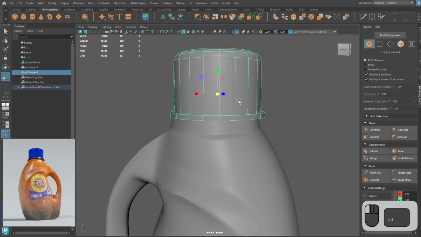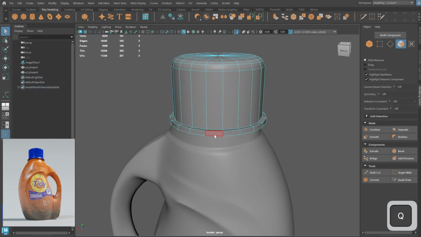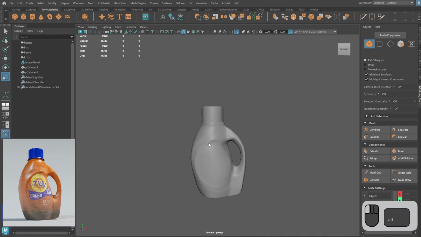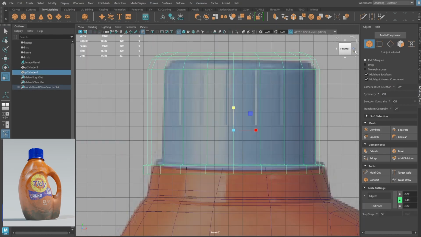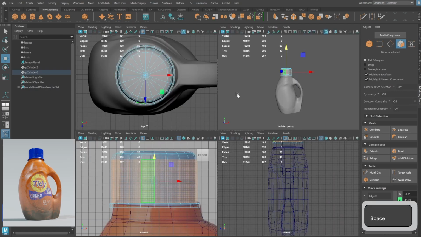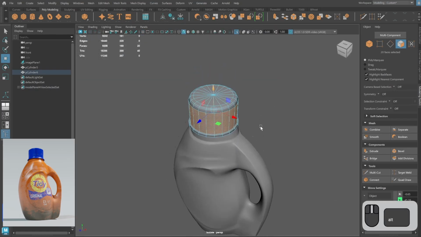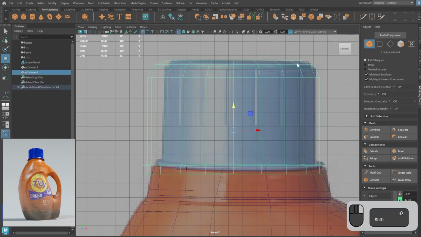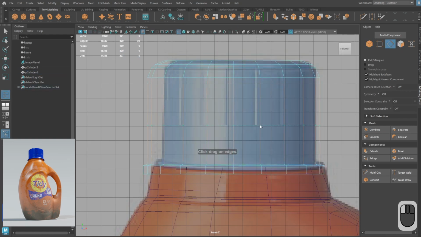The lip of this seems a bit too far out, scale it in. Now I'm going to place two close edge loops here. I need to select this row of vertices and bring it up.